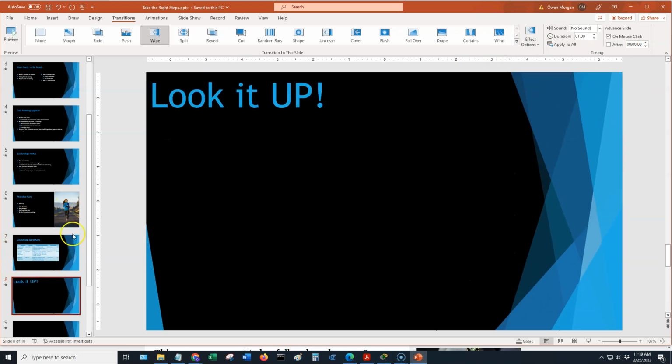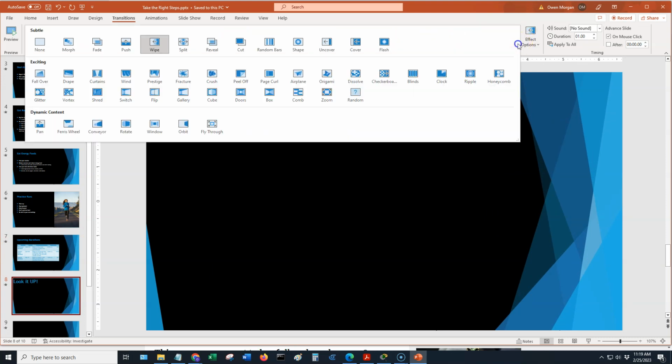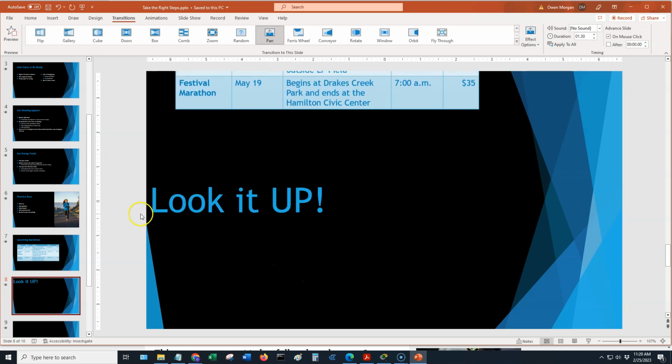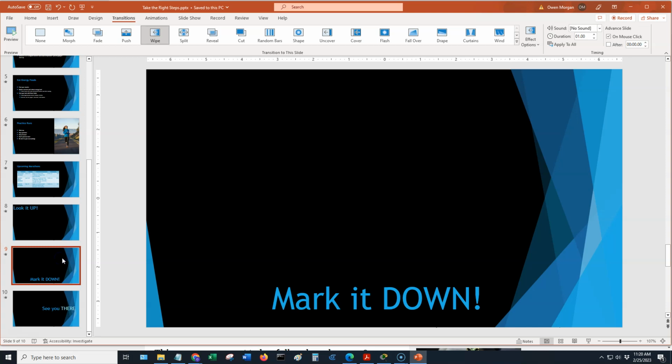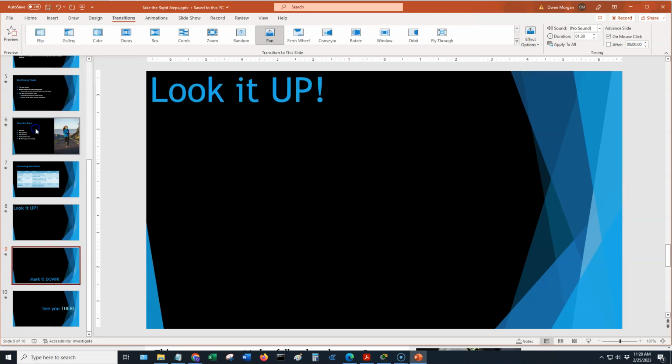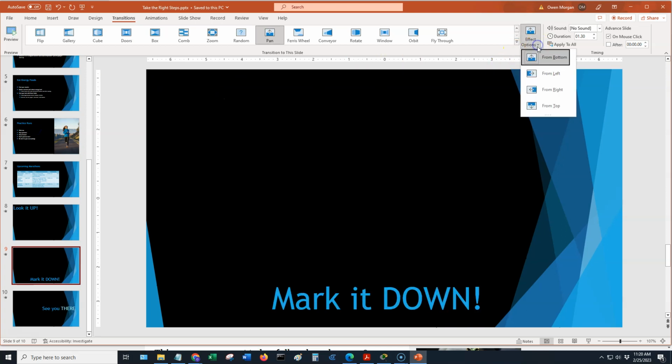Move to Slide 8. We're going to make this a Pan option. It's under here. Go to Effect Options, and we'll say from the bottom. Go to Slide 9, choose Pan again. And this will be from the top.